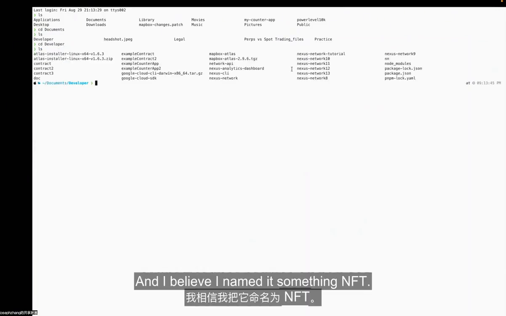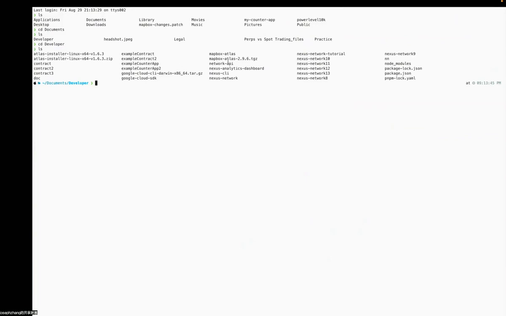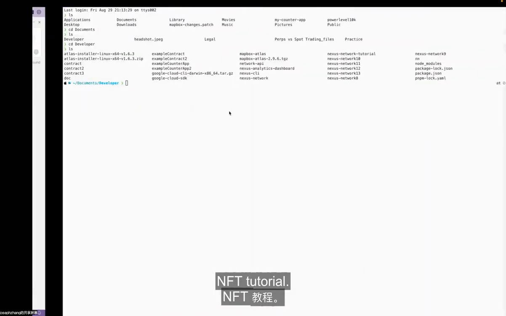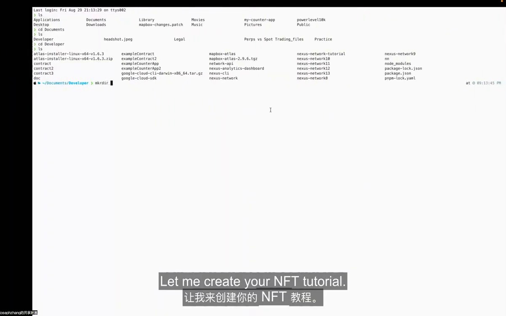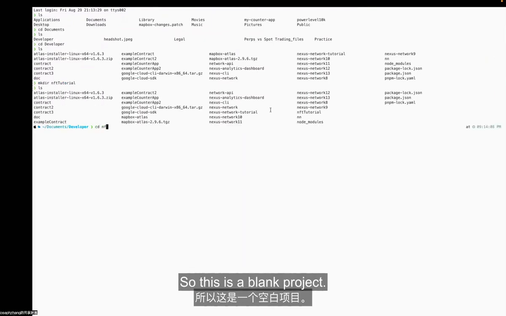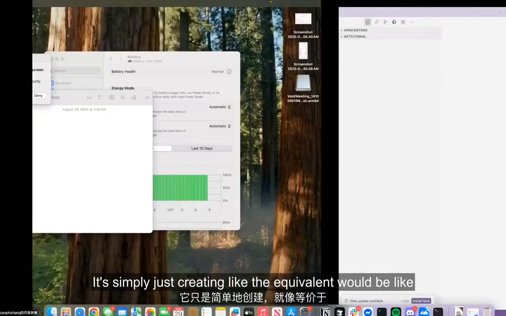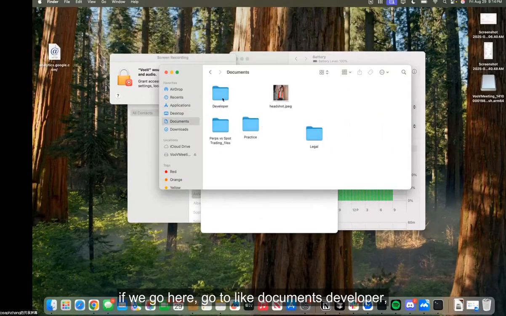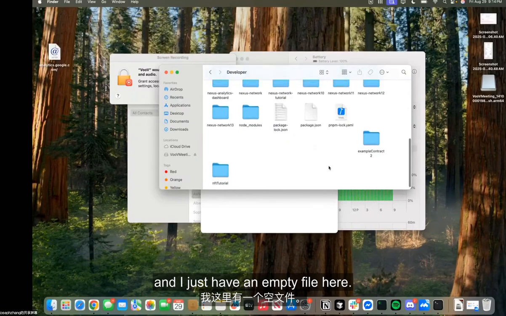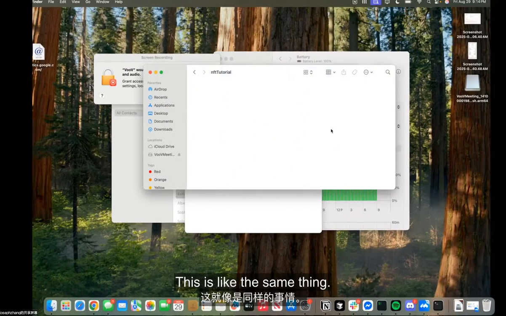I believe I named it something NFT. One second. NFT tutorial. Oh, I guess it did not pick it up. Let me create it. NFT tutorial. So this is a blank project, and there's nothing in here right now. The equivalent would be if we go to documents, developer, and I just have an empty folder here. This is the same thing.